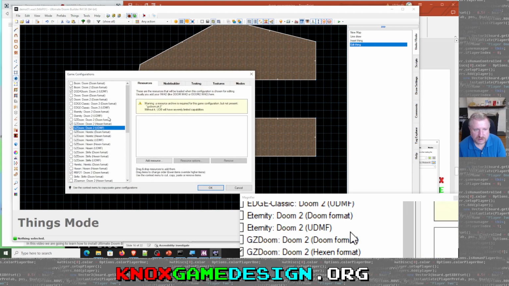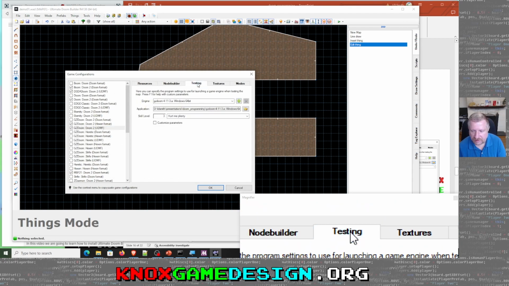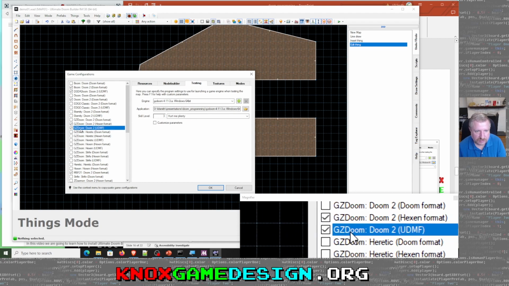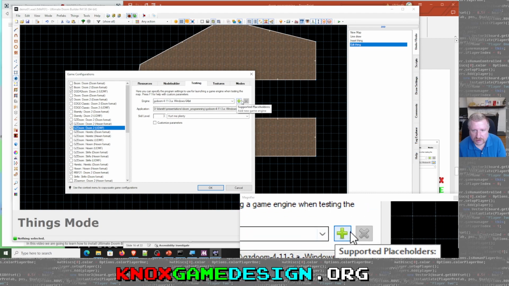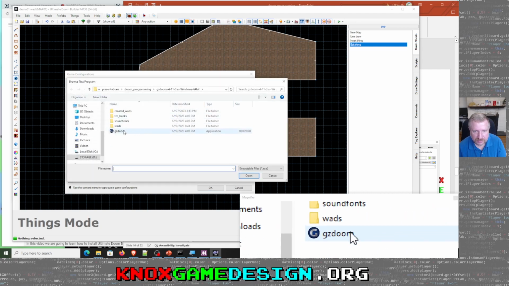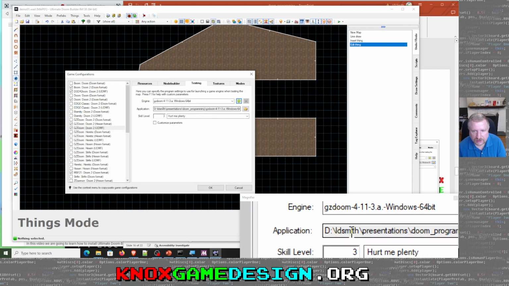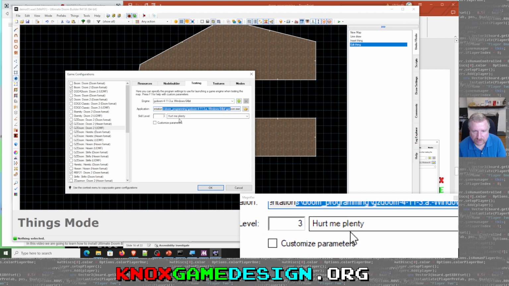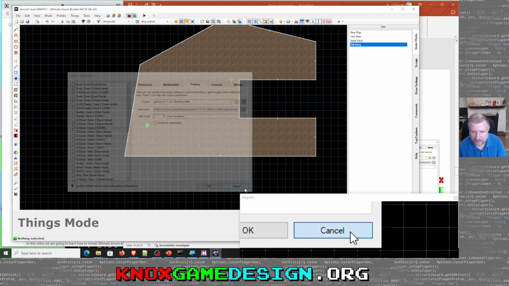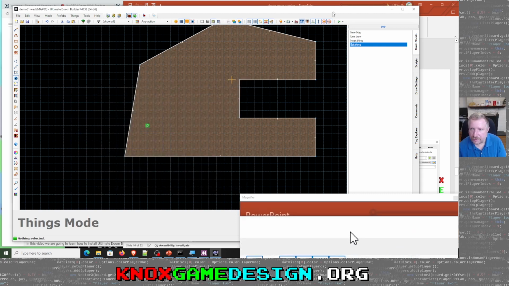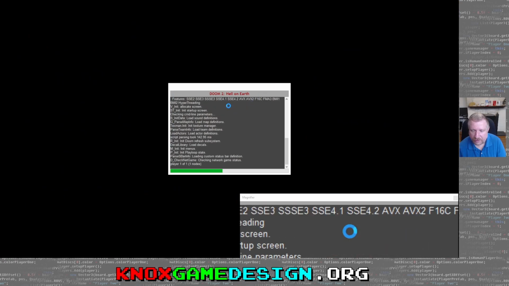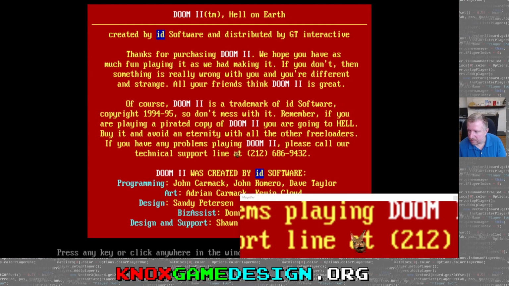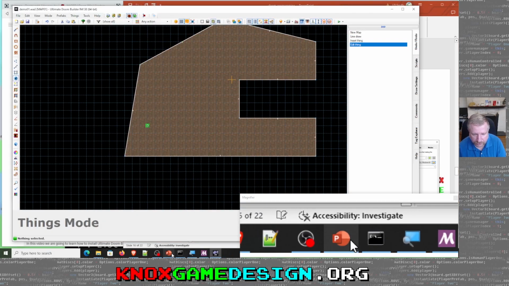Oh, game configurations, I think. Yeah, and here's the testing tab right here. So you just pick your engine. You pick the Doom that you want to use, like I'm doing GZ Doom, Doom 2. And then you go in here and select your GZ Doom file right there. And then application, that'll put it in there. And then you set the default skill level, things like that. So you just go in there and set that up, and you won't even have to drag your file over there anymore, which is pretty nice. And it automatically starts up. You don't have to go through the new game menu or anything like that, which is pretty cool.